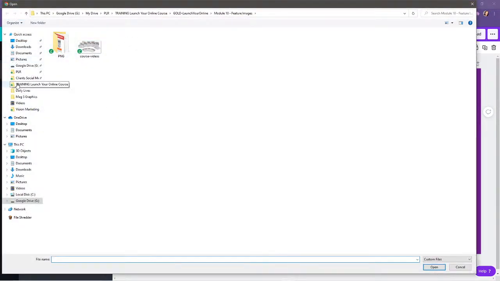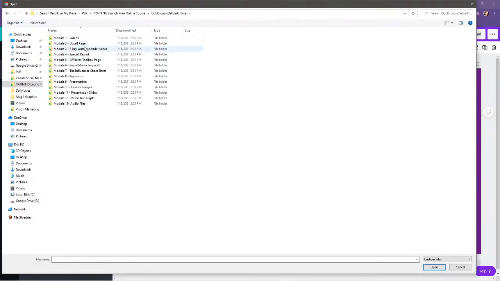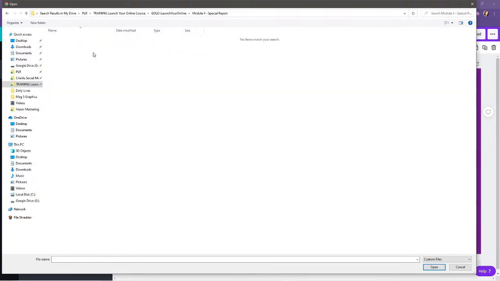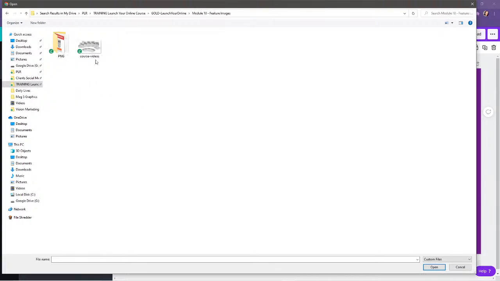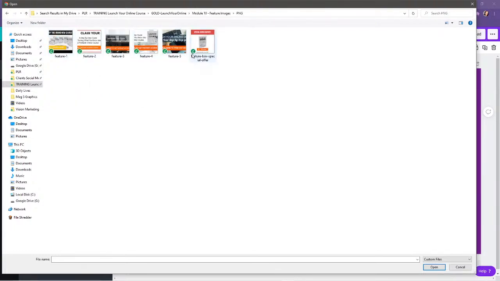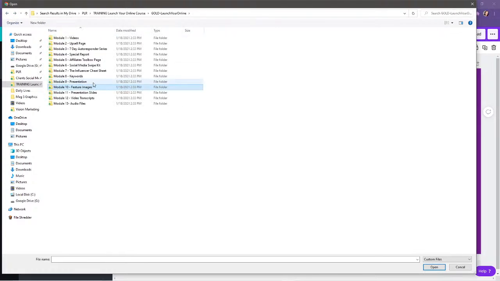So now what I need is the image from the lead magnet. Okay, so I'm just going to go back here. Actually, I think it was in the videos. So let's go here and special report. Let's try this one here. Okay, that's not it. Feature images. Okay, so it looks like we have that one image, but not the whole thing. I really want that image, and I don't know.